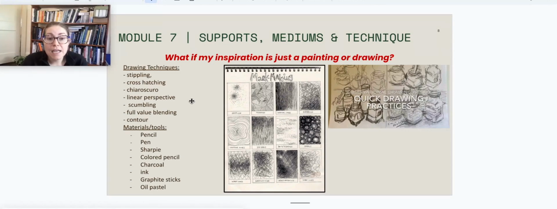Are you using pen? What color? Is it water soluble? If you add water to it, does it move or turn a different color? Are you using permanent marker like Sharpie? Are you manipulating that with other materials like rubbing alcohol or hand sanitizer that will make it melt or bleed? Are you using colored pencil, charcoal, ink, graphite sticks, oil pastel? There are so many options with drawing. So we are going to be practicing drawing techniques. If drawing is what your artist has inspired you to do, then you will be experimenting with that this week.